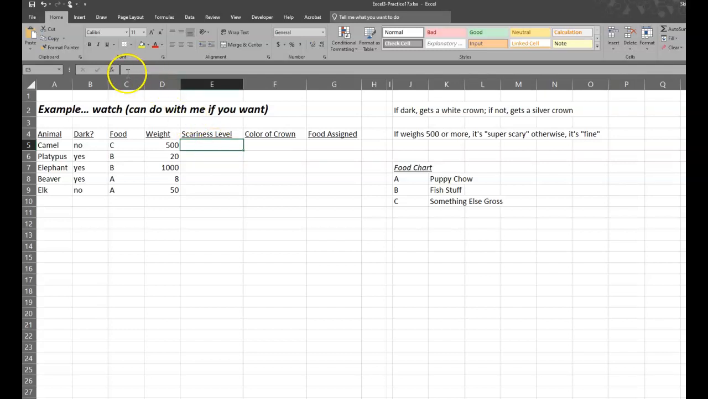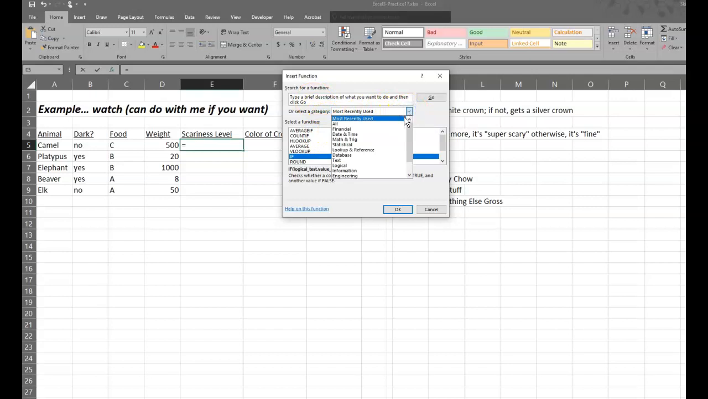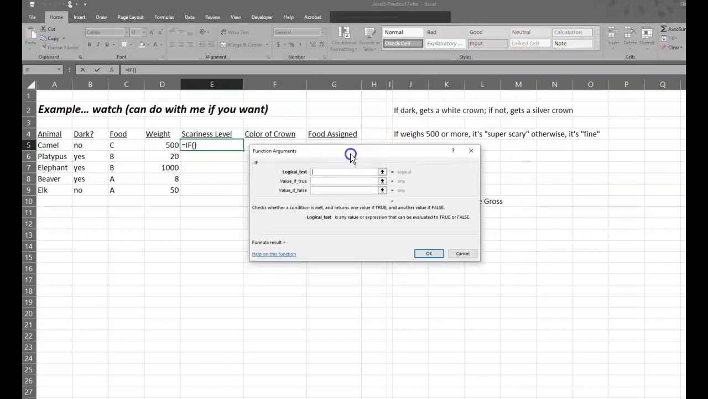Now, I find this easier to do by pressing this FX button for insert function and using the buttons. So here we go. I'm going to click it and locate the if function. If yours doesn't show up, it is a logical function. So if you go in here to logical, you should be able to locate an if function. You're going to press OK and you're going to have this box here. And we're just going to analyze it.